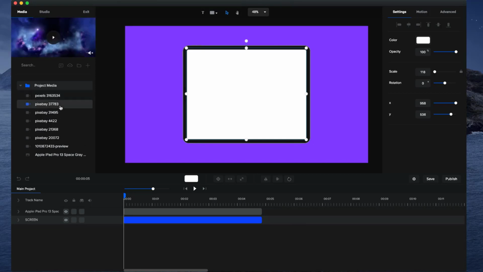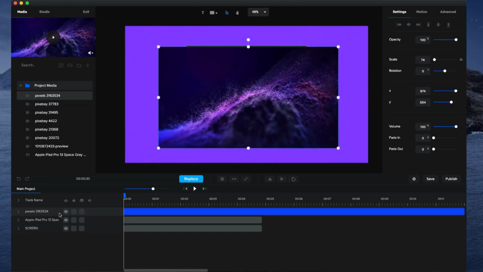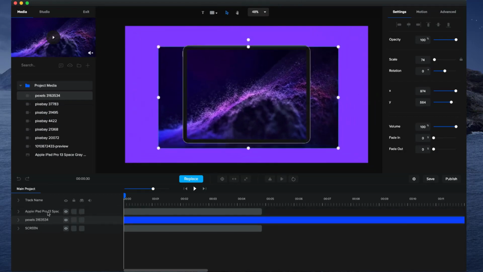And then what you want to do is grab some media. So I've got a video clip here. I'm going to drag it onto the canvas and resize it a little bit, and just drag it underneath the device and on top of the screen. And then all I'm going to do is right click on it and go mask with screen.